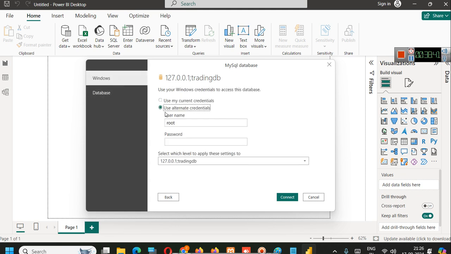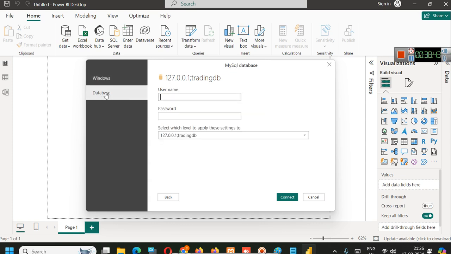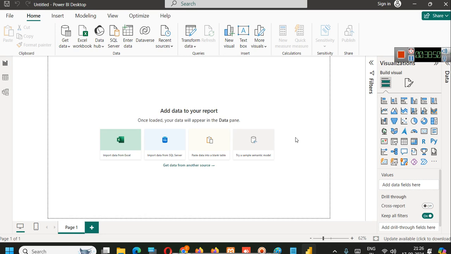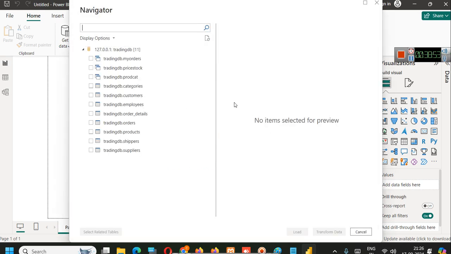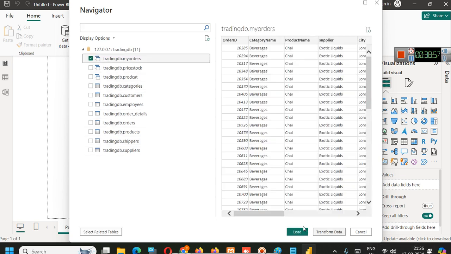Yeah, actually, we don't have to use the Windows authentication. We have to use the database authentication. So we'll just write this and connect. And now you can see all the tables and views. We only have to select the view now. We don't have to select all the tables. So we can do the joining here also.